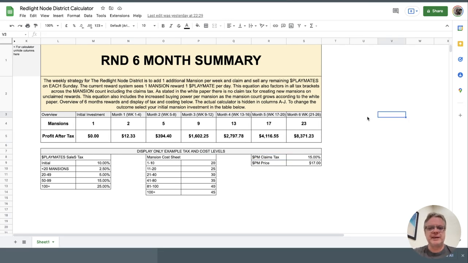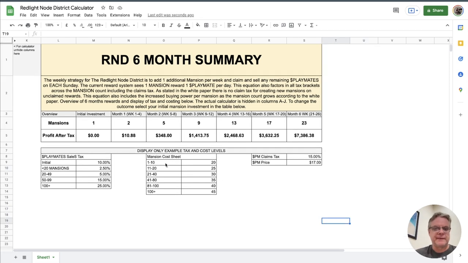So what you see here is the summary of my calculator, my spreadsheet. It looks fairly simple on the surface, and it's calculated over 6 months. So what I've done is I've created a six-month strategy that suits my strategy. You can create whatever strategy you like, but this particular spreadsheet focuses on my strategy. Let me just read this out to you real quick.